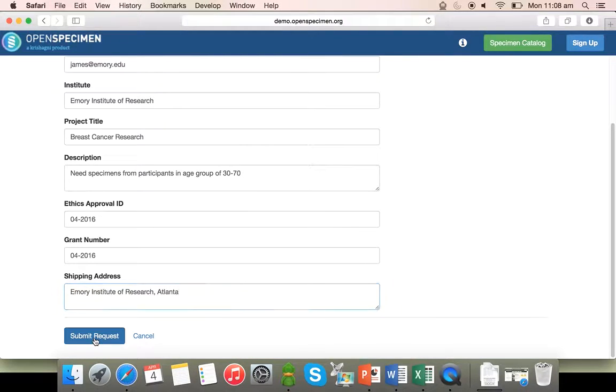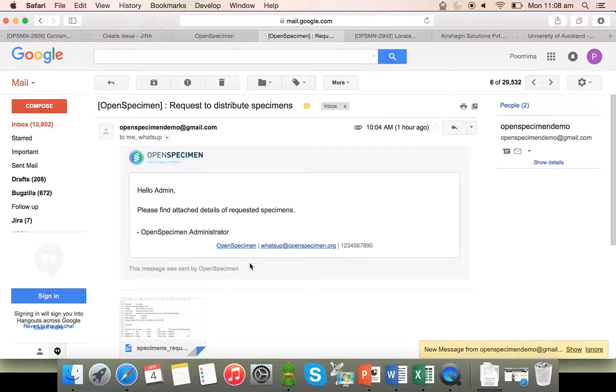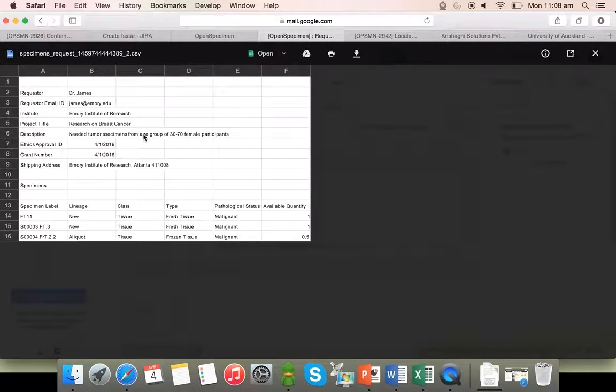Then I submit the request. So as a researcher, I have done my job: looked for specimens of interest and placed a request. Now, you can configure the emails to be sent to a specific group of users, like an email alias or a biobank manager's email, and then you would get an email notification something like this. It just says there is a request for specimens, and there is an attachment which lists all the details, for example the details filled up in the request form, as well as what specimens were requested specifically, with the details.